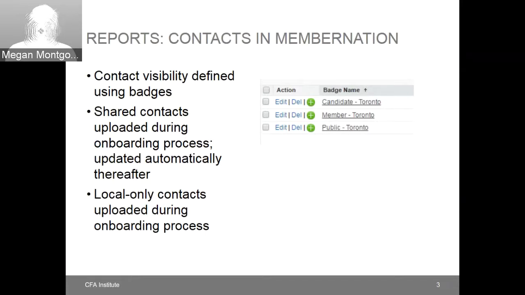It could be because they're a candidate in your area. It could be because they're a member, or it could be because they're just in the database and they are closest to your area. So they've kind of been assigned to the society. So in addition to all of those shared badges, there are also the local only contacts that societies can have, and how these individuals get into the database, get into member nation.